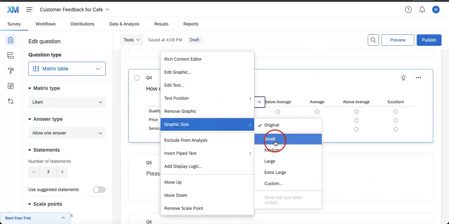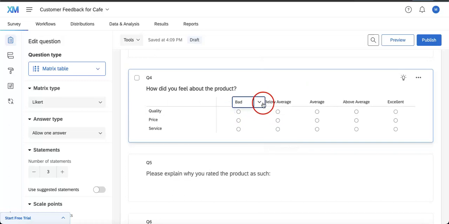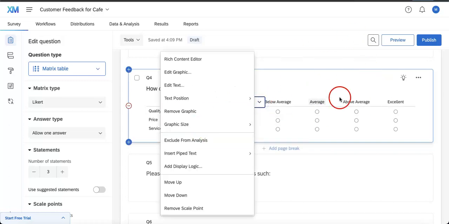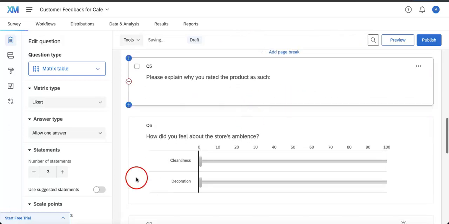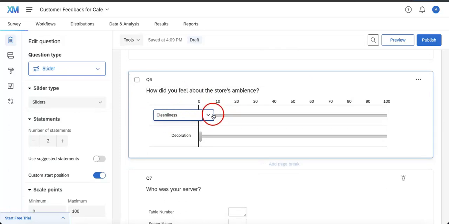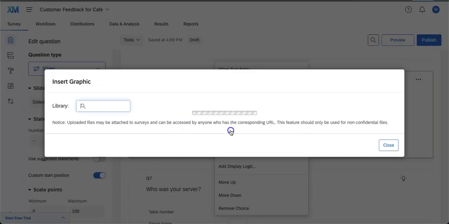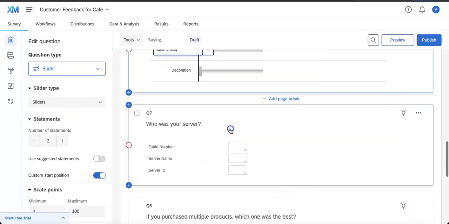So I'll make it small. And as you can see, it should look like this. But since we don't really want any images here on our matrix question, we're just going to delete this using the remove graphic option. You can also do it over here for this little scale. So click the option again, hit that drop down menu, and just hit insert graphic. Choose your photo. The process still applies.